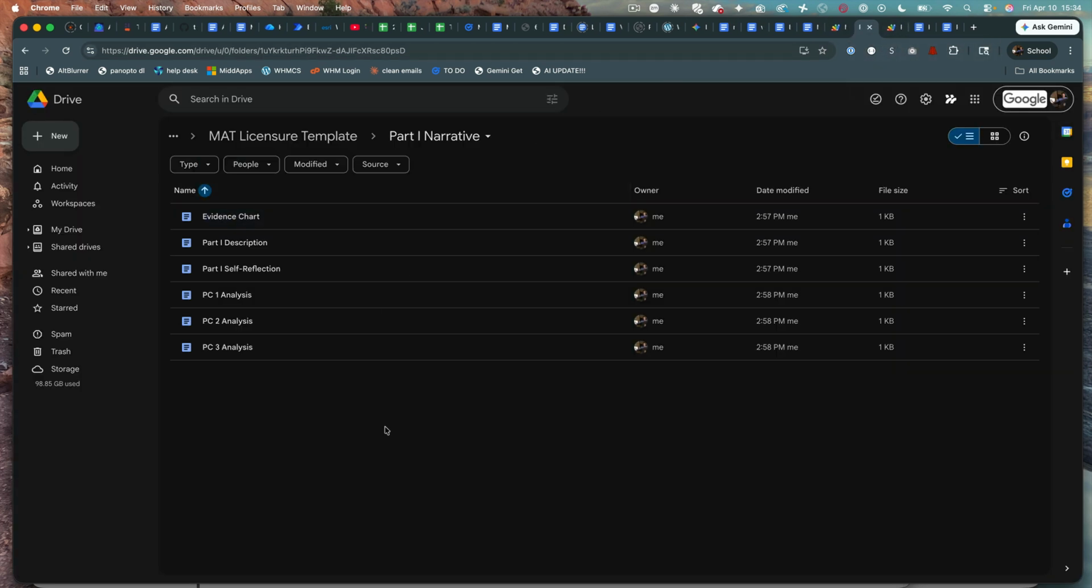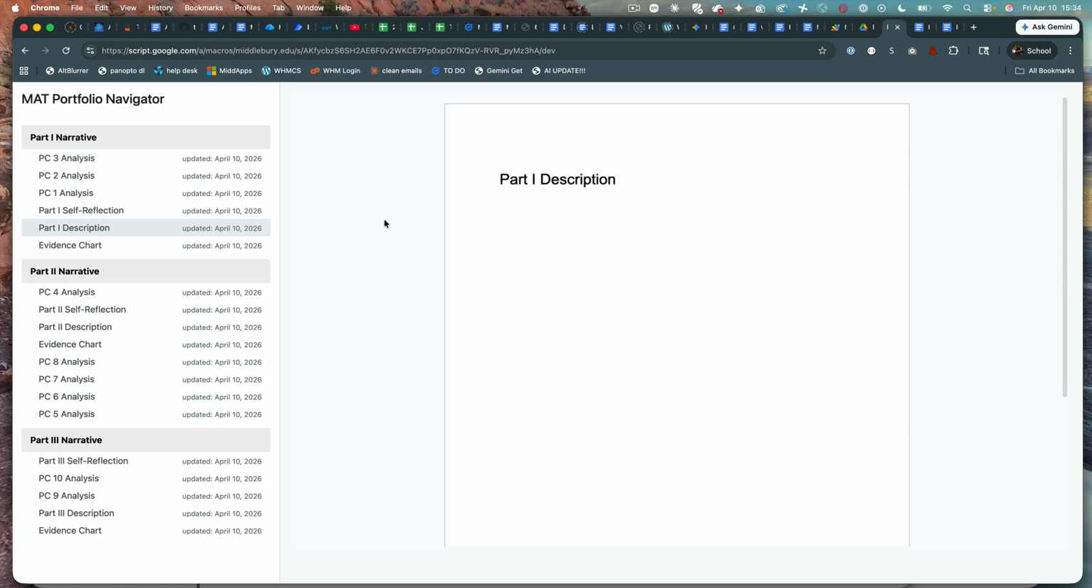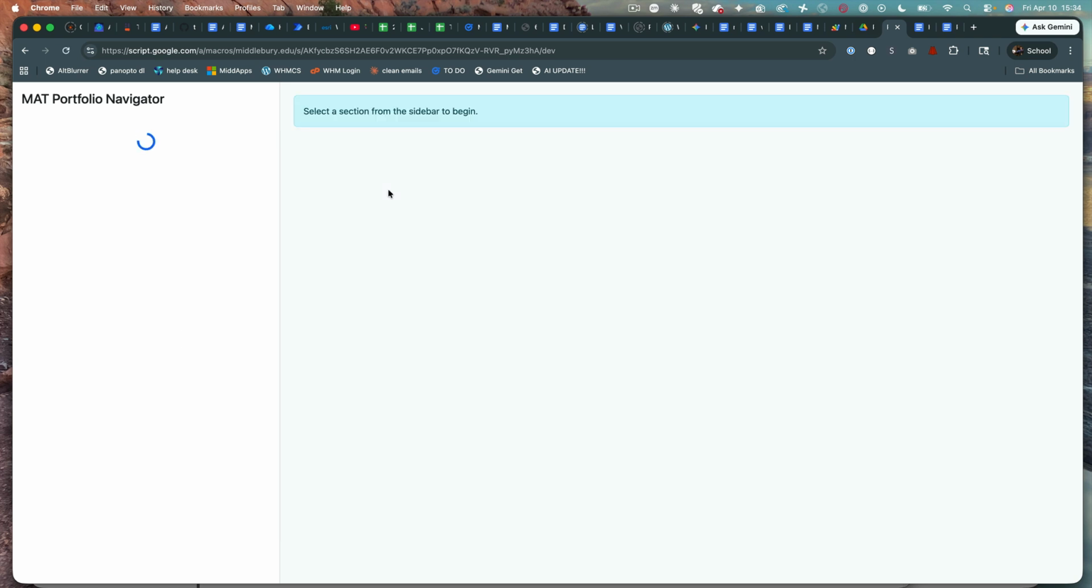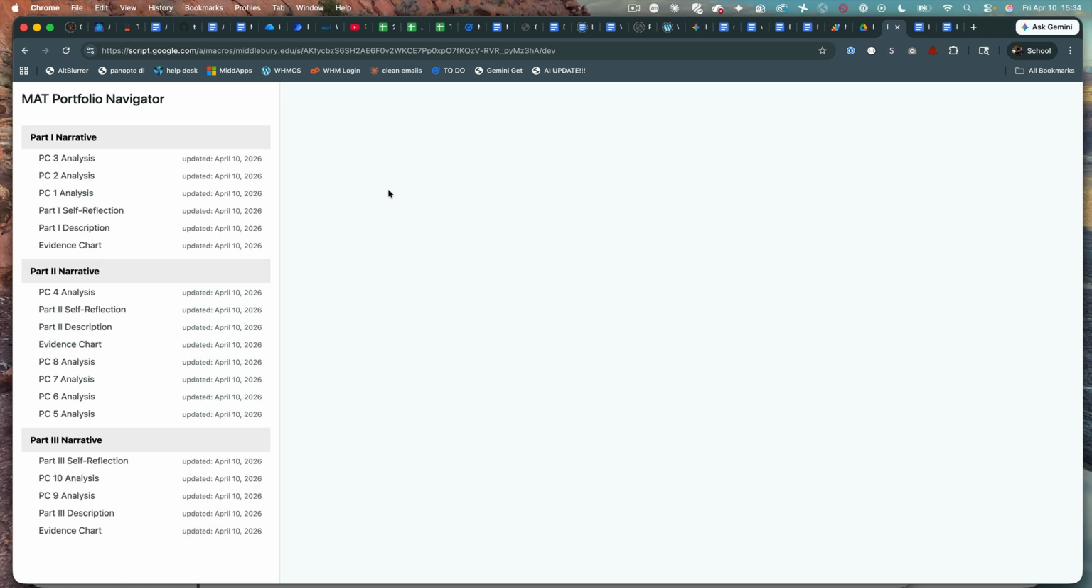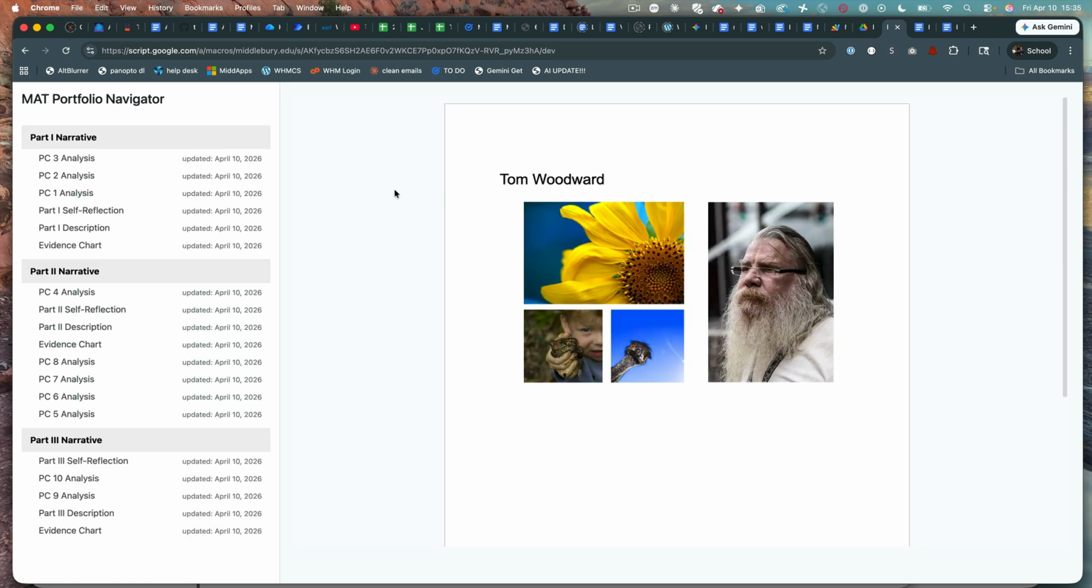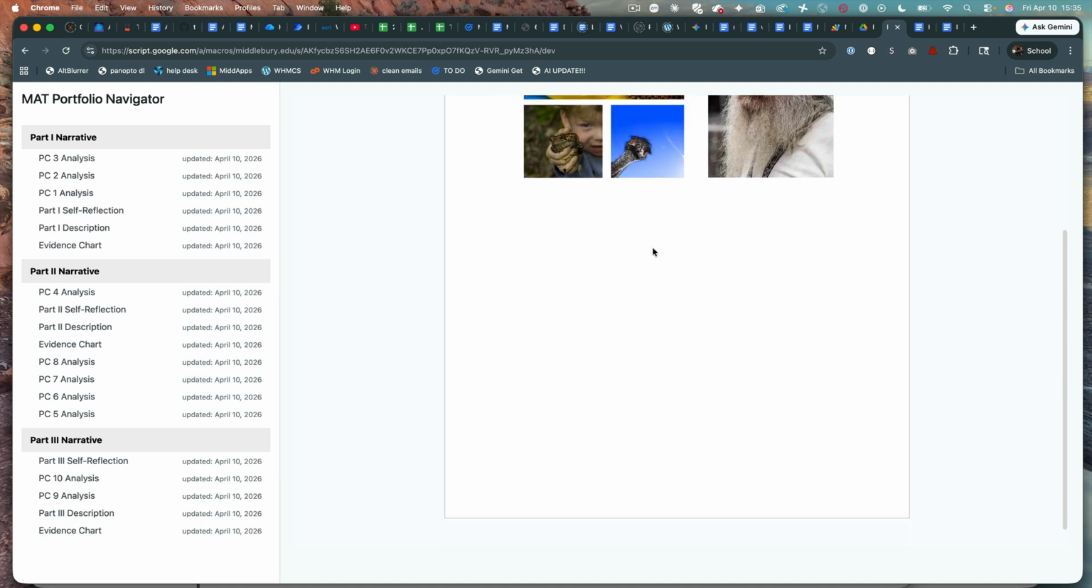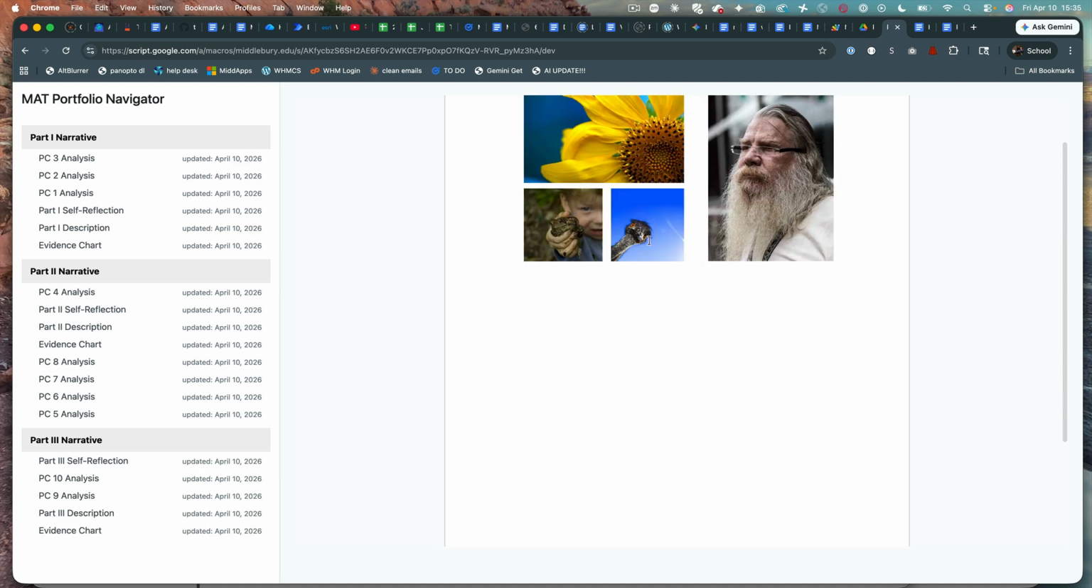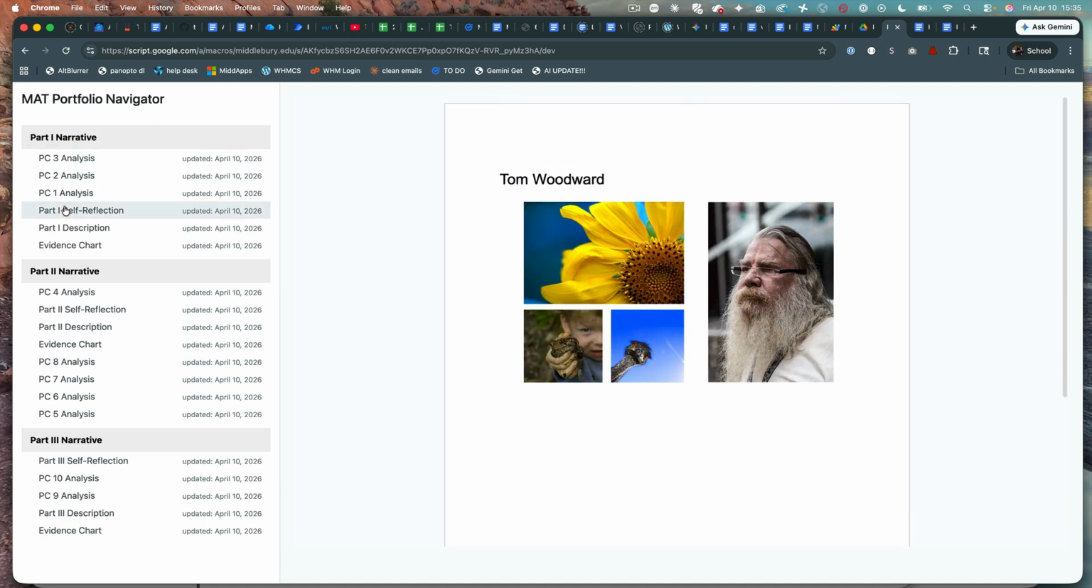So let's take a look at what a Google kind of app viewer might look like. And it's going to do something like this. So let me restart it. All right, so it takes a little bit of time to load. And it loads my bio page. In this case, it just says Tom Woodward and it has a picture. You can scroll on the side there. And then this, I added like last updated.